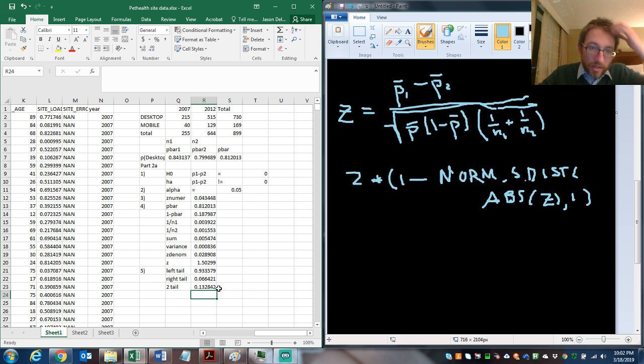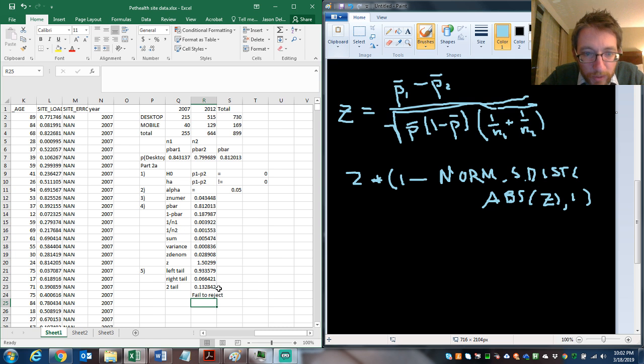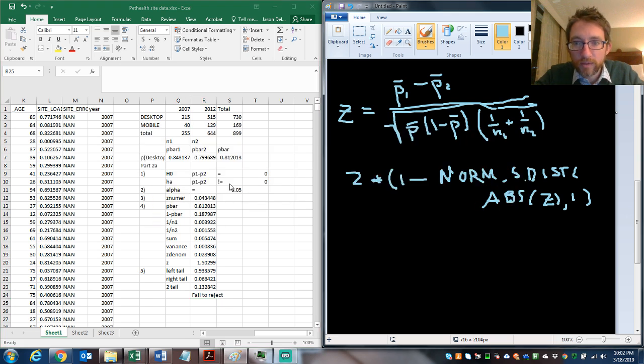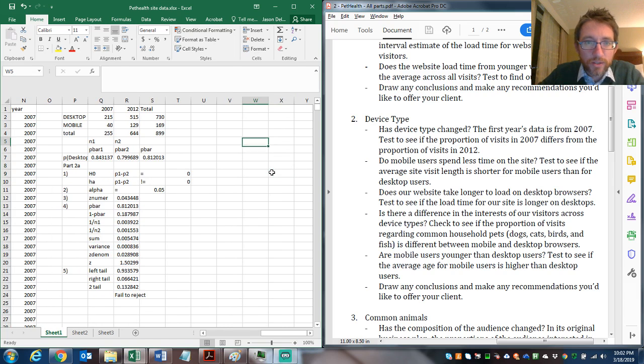Now I can do the same thing here I did with the other one: if this is greater than our alpha, and I'm doing it exactly backwards this time compared to the way I did before, fail to reject. Otherwise we're going to reject the null. And here we can see that 13 is greater than 5, so we failed to reject. So that's how you do part 2a. There's a couple things going on here, the COUNTIFS. Nothing super tricky once you know what you're doing, but if you don't know what you're doing, it's a little tricky.